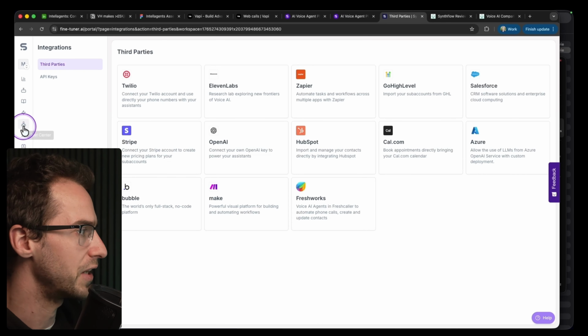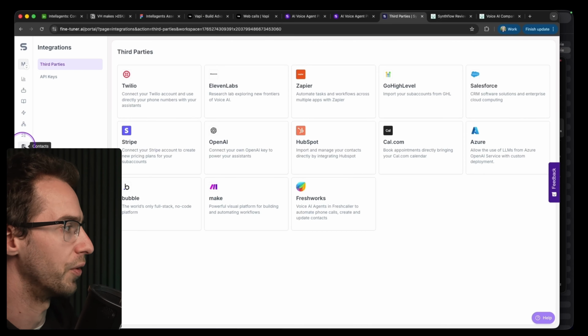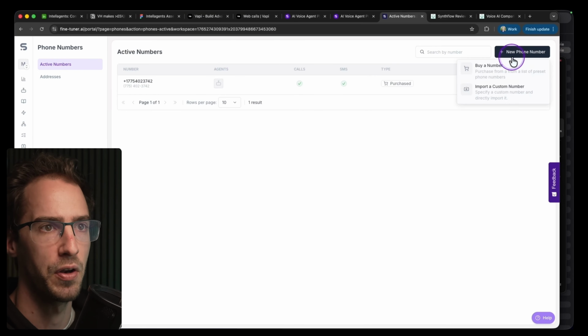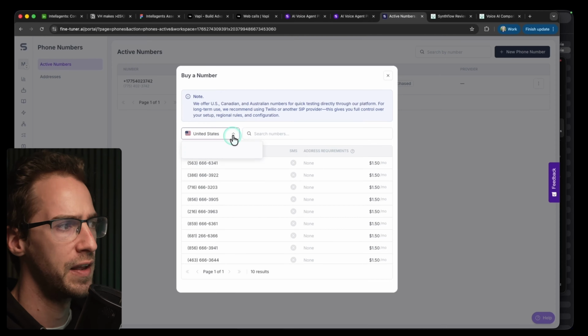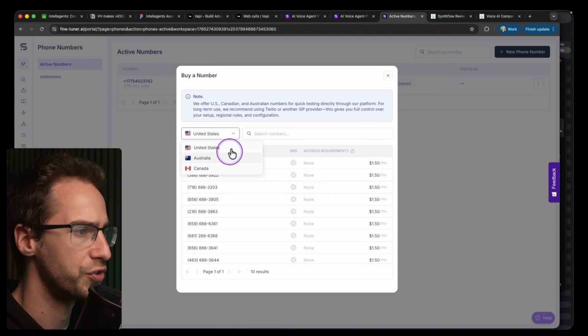So let's talk about telephony, and then we'll go on to voice realism. Inside Synthflow, you can buy phone numbers. They're $1.50 a month. These can only be US, Canadian, or Australian numbers.